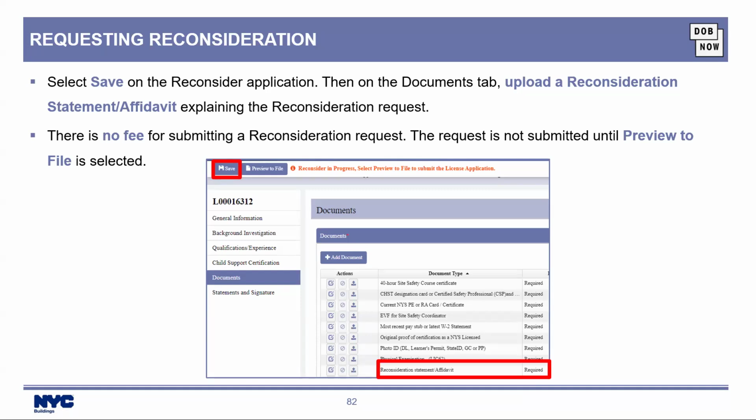Now, there is no fee for submitting this reconsideration request, but much like I told you before, if you don't click Preview to File and submit the application, then you haven't completed the reconsideration process.